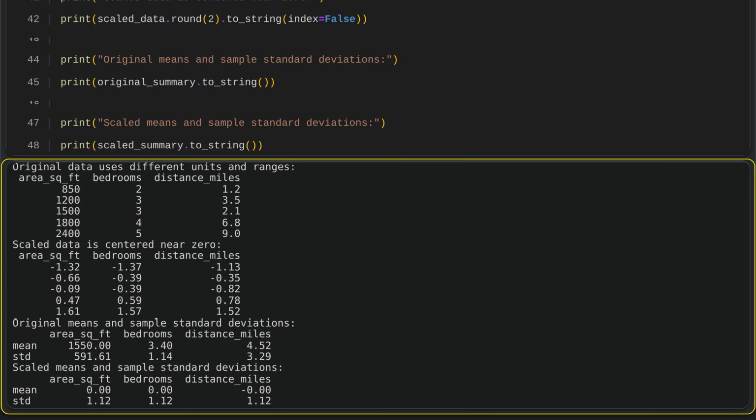This example shows how standard scaling makes features with different units, such as area, bedrooms, and distance, easier to compare. Using Scikit-Learn's StandardScaler, each feature is transformed, so its values are centered near 0 and have a standard deviation of 1. The before and after statistics confirm that the original data had different scales, while the scaled data has been successfully standardized.